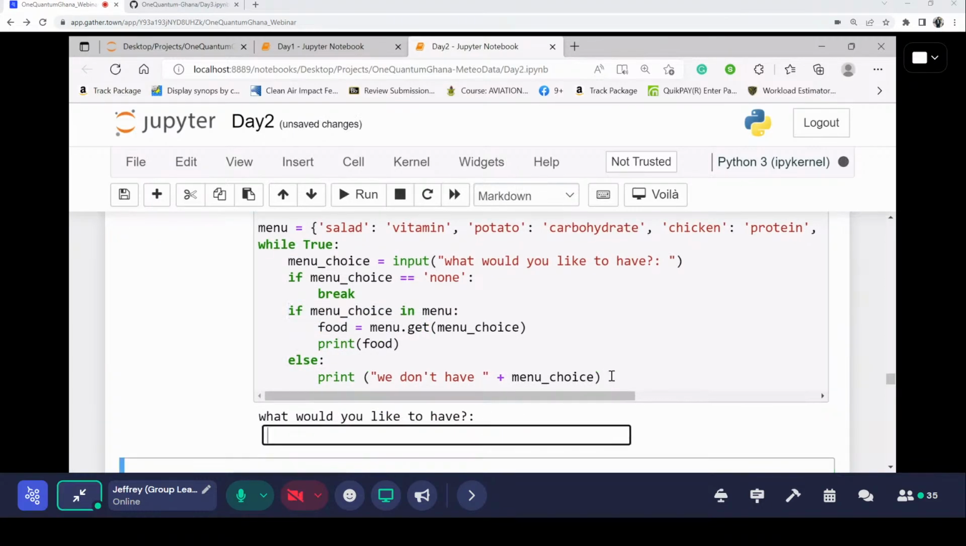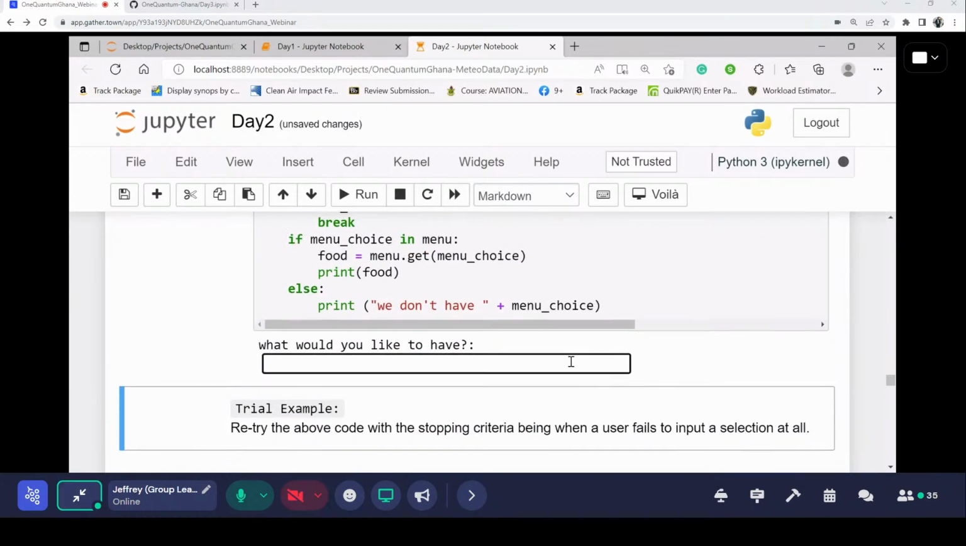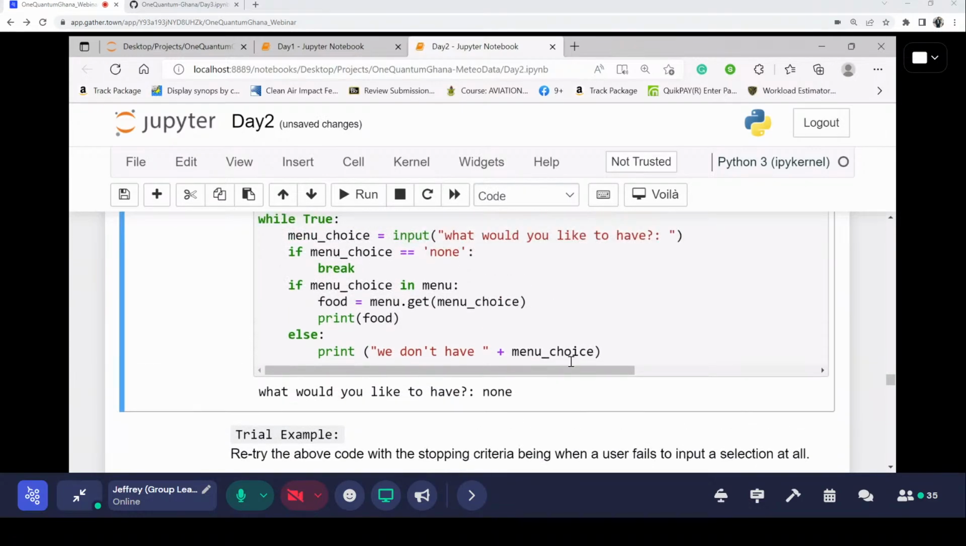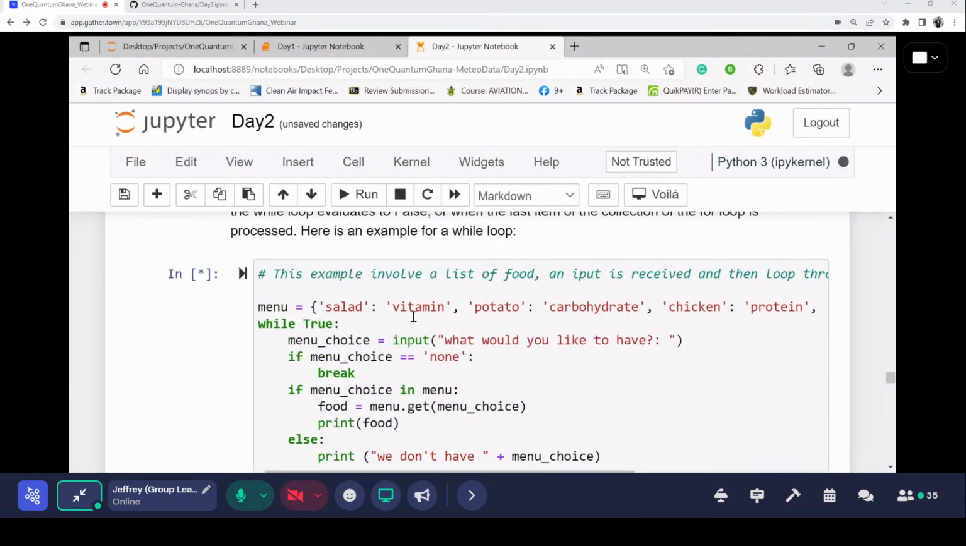So if I run this and let's say the user passes in the value of None, then we expect nothing to be done because it's going to break out of it. Now if the user enters, let's say, salad.